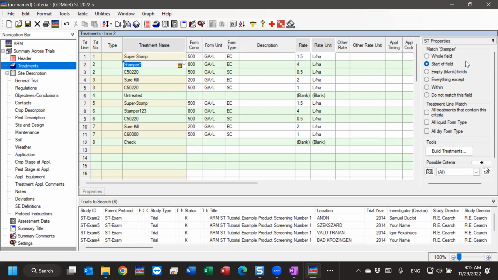So a few different ways to leverage those wildcards, whether you kind of know that syntax and you're comfortable with it, you can type it in, or here on the ST properties panel to the right, maybe a little more intuitive way to interact with that matching.